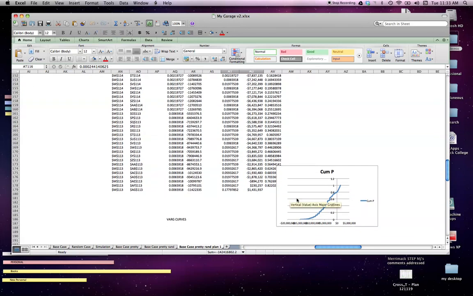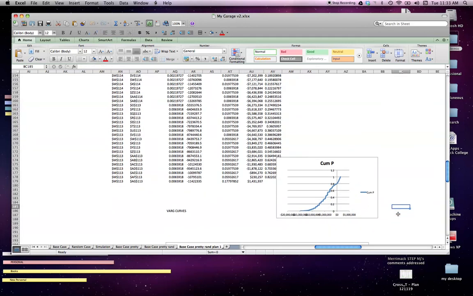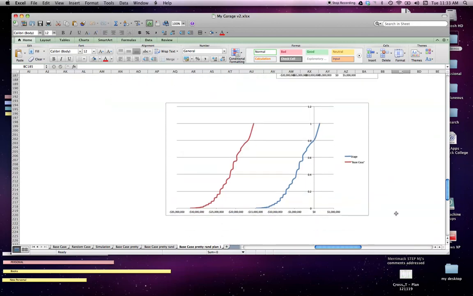And here's the VaR curve for my staged construction. And then I can take the values from the base case in the other sheet and compare them to this one. And you can see that this stage construction was highly superior in this particular case. And that's it.